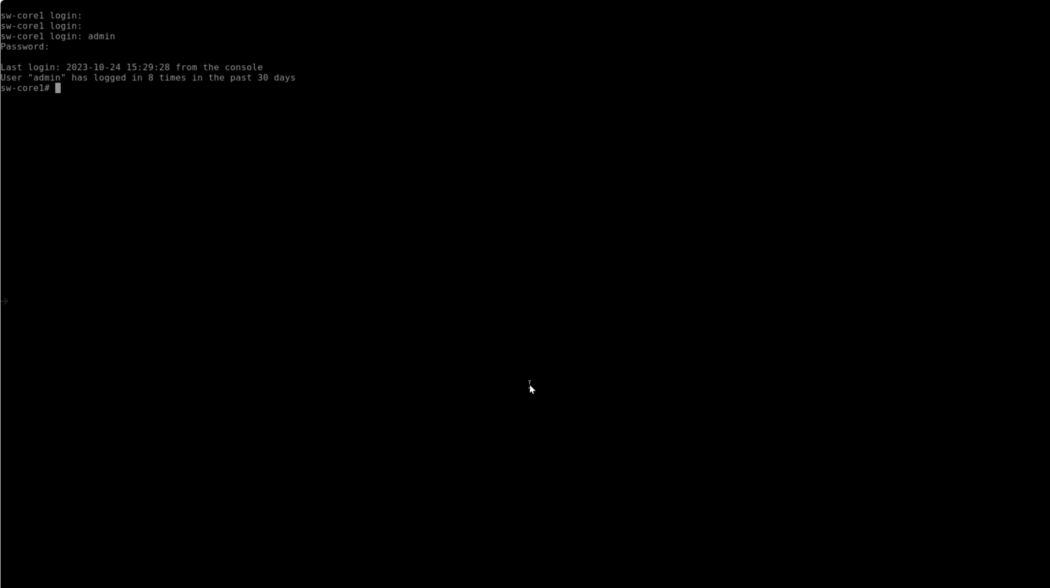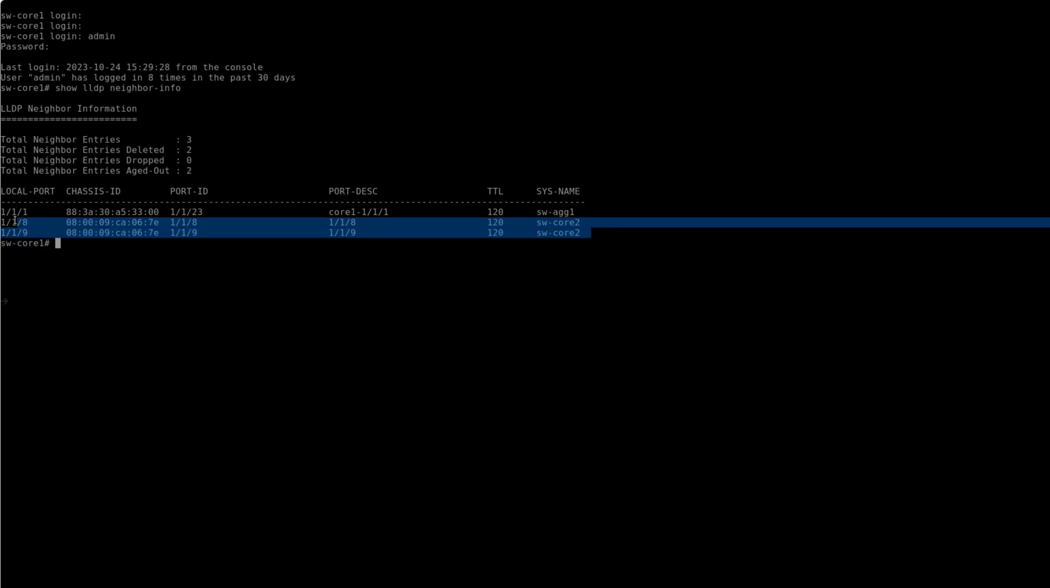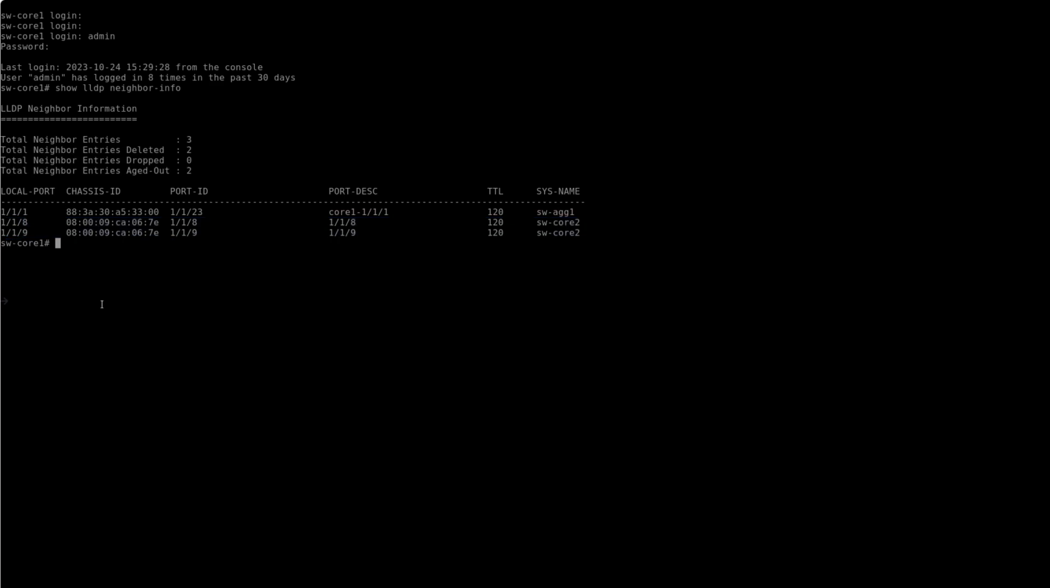These are the two core switches. They are connected between them on interfaces 1/1/8 and 1/1/9. We can issue the command show LLDP neighbor info. We can see these are connected and your other switch is on the 8 and 9 interfaces, as you can clearly see. So these are connected, they can see each other.